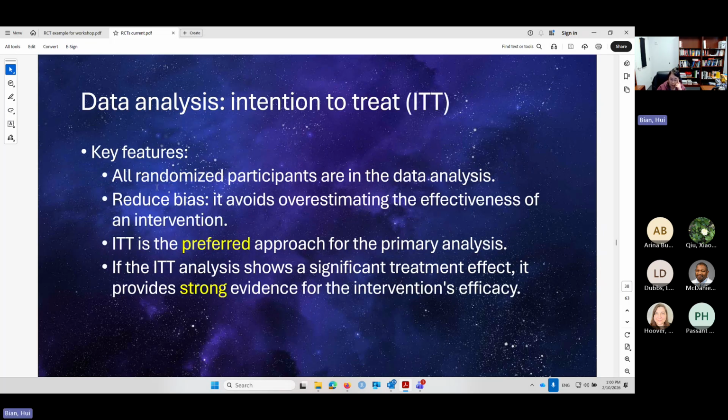So you see here, ITT: all randomized participants are in the data analysis, which reduces bias, absolutely. It avoids overestimating the effectiveness of an intervention. So ITT is preferred and also provides strong evidence for the intervention's effectiveness. So use ITT. Everybody should be in the data analysis. It's challenging. Why? Because you have to deal with the missing data. You have to.